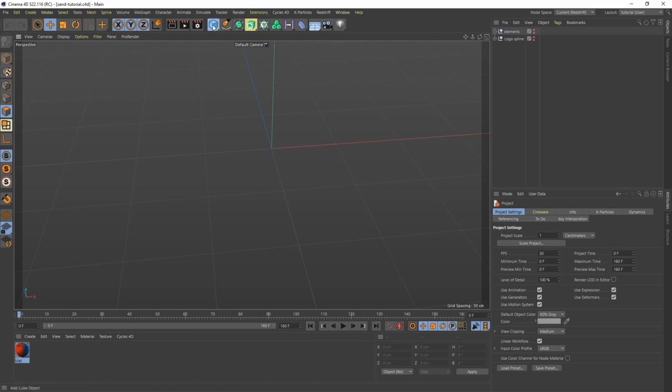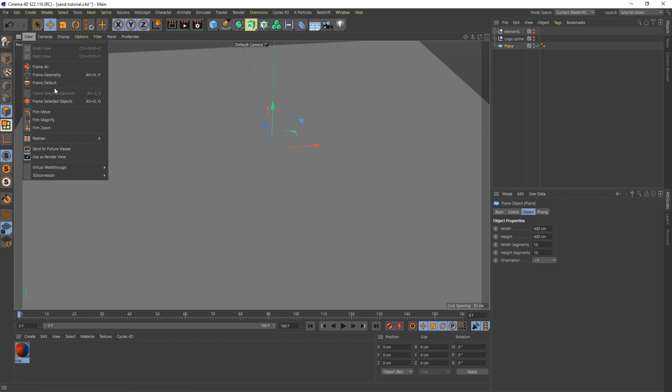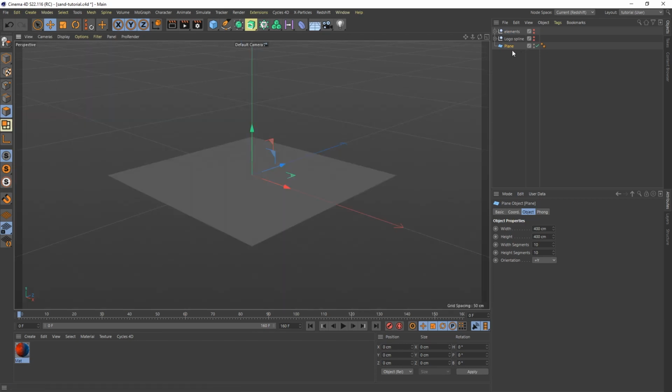So let's start by adding a plane. And let me go to View, Frame Default. And let me see the lines. So N D to show the geometry.